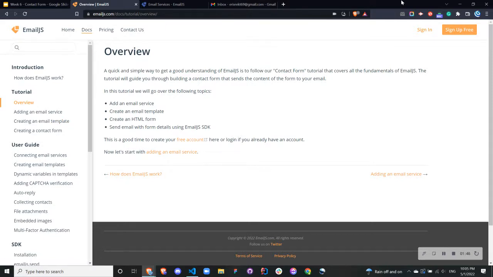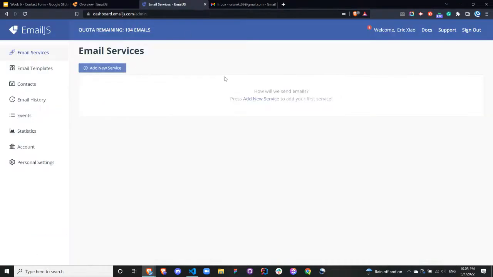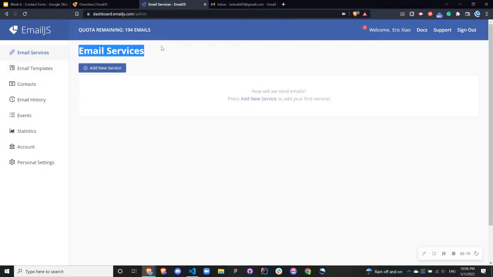So first thing you want to do is create an email.js account. You'll be clicking on sign up and following the instructions there. It'll want you to verify your email, but it should be pretty straightforward. For now, I'm going to go into the dashboard for an account that I already made. For you guys, the first thing that should pop up is this email services page, and it should be empty at first, like this.